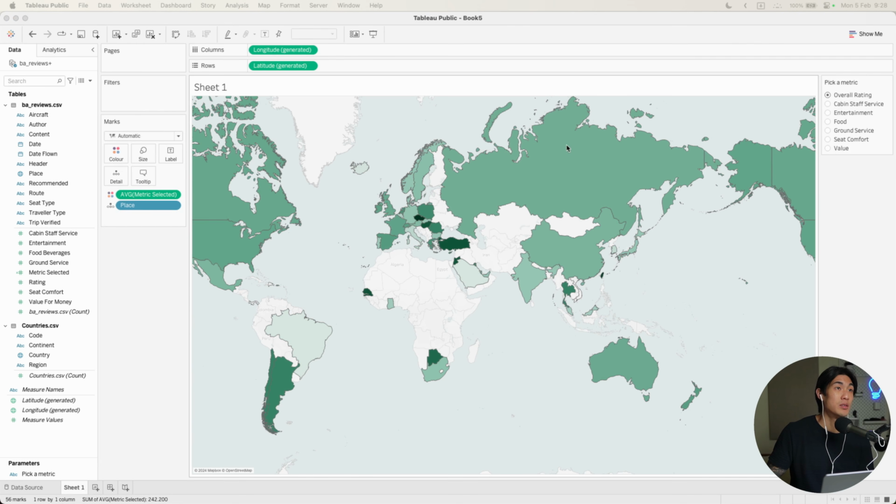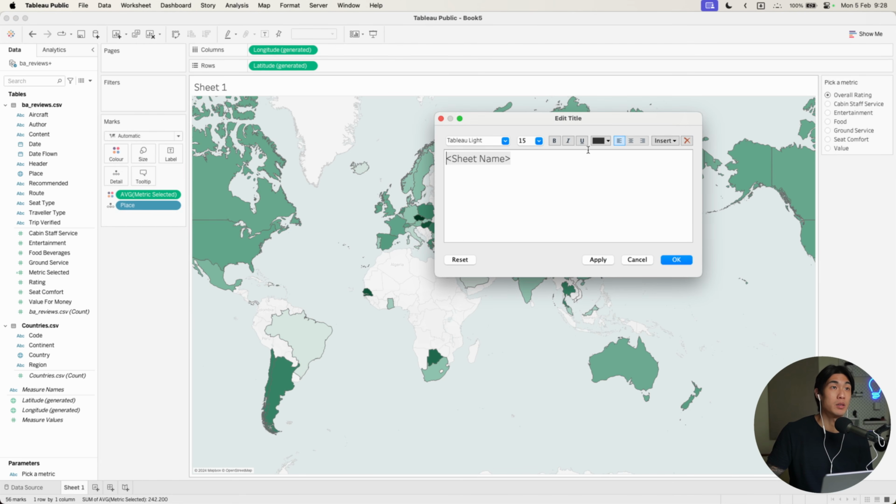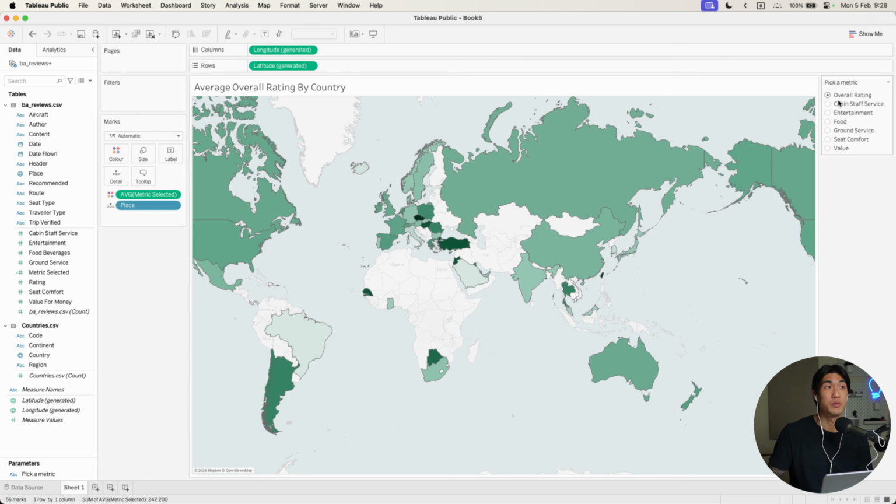Now let's give this a bit more meaningful title. So I'm going to say this is average, and then I can just insert my metric. So by country, and then now you'll see that because I picked overall rating, it says average overall rating by country.